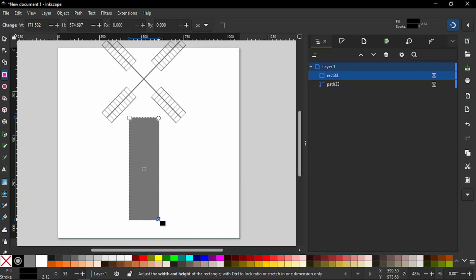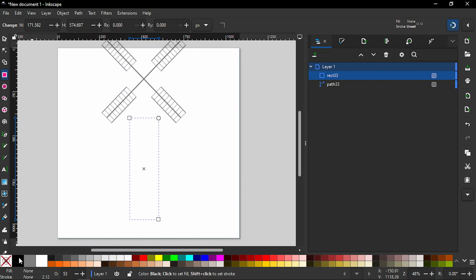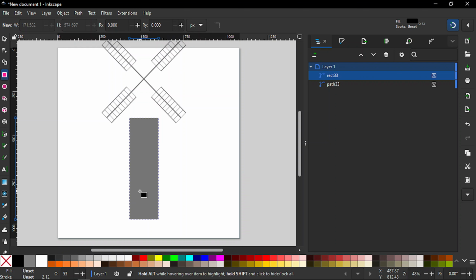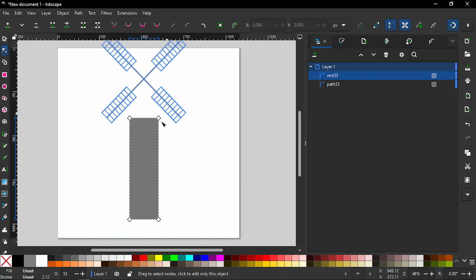So let's go and get rid of the fill color by holding shift and clicking X, and click that black swatch to get the fill color back. So what we could do now, so let's come over here and go this time object to path. So just to make sure, if we go and select node tool, we will see this situation there.